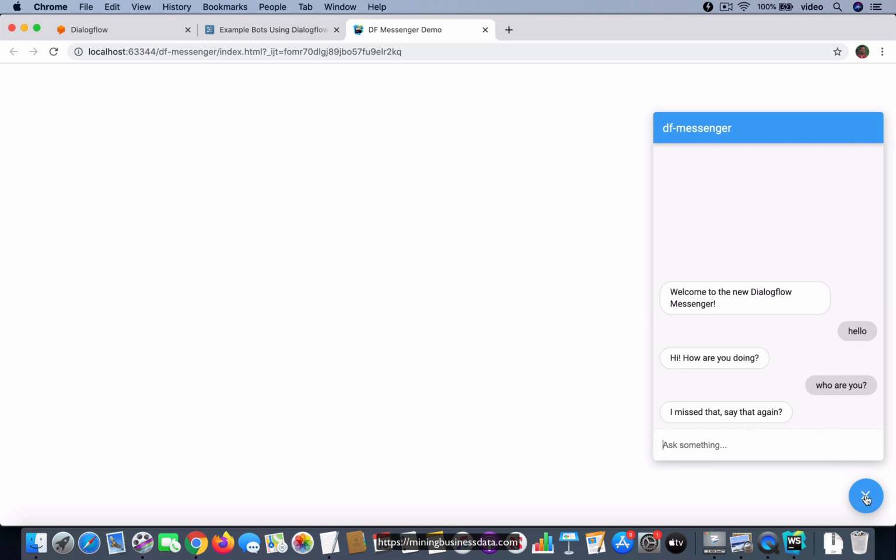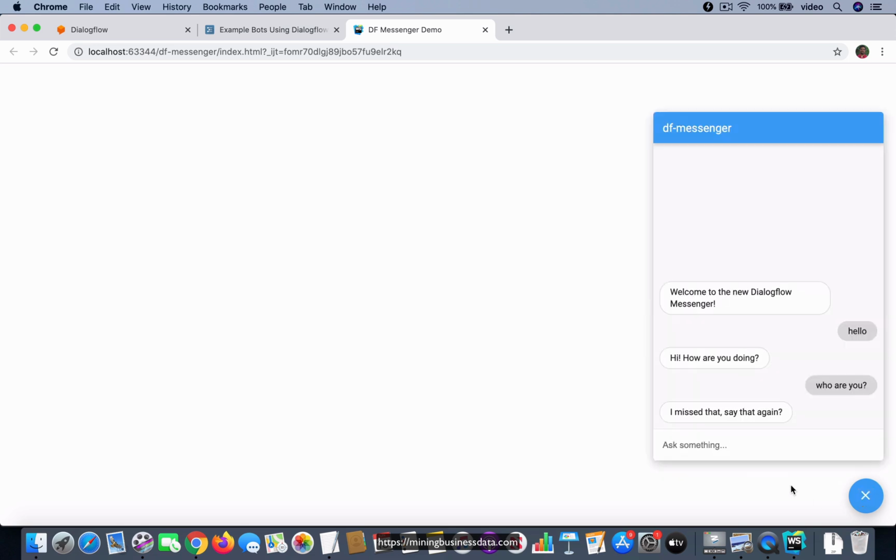If you click on this X, it minimizes the widget, and you click on it again and it maximizes and shows the chat widget. So number one, that's how you set up the Dialogflow Messenger bot in Dialogflow, and number two, when you copy the script over to your page, this is how you embed the actual chat widget into any web page of your choice.